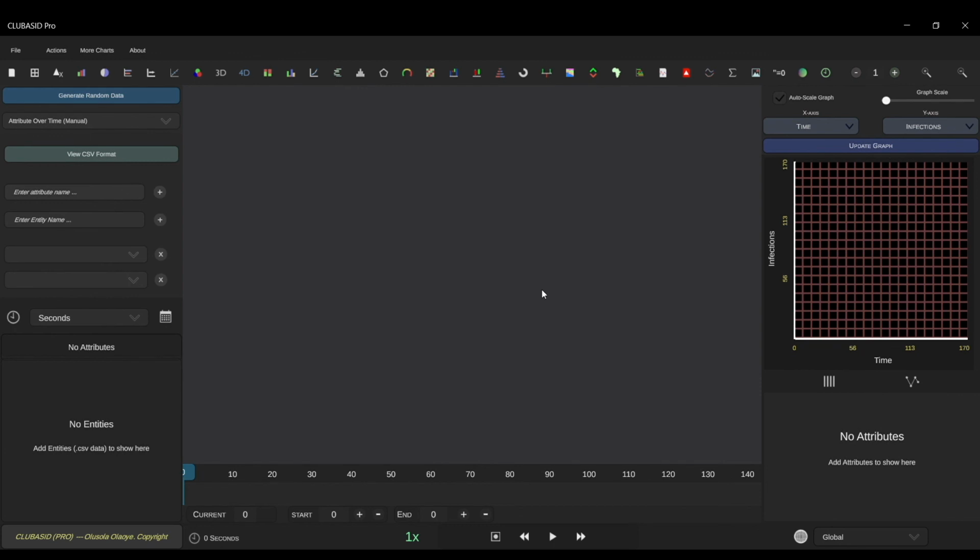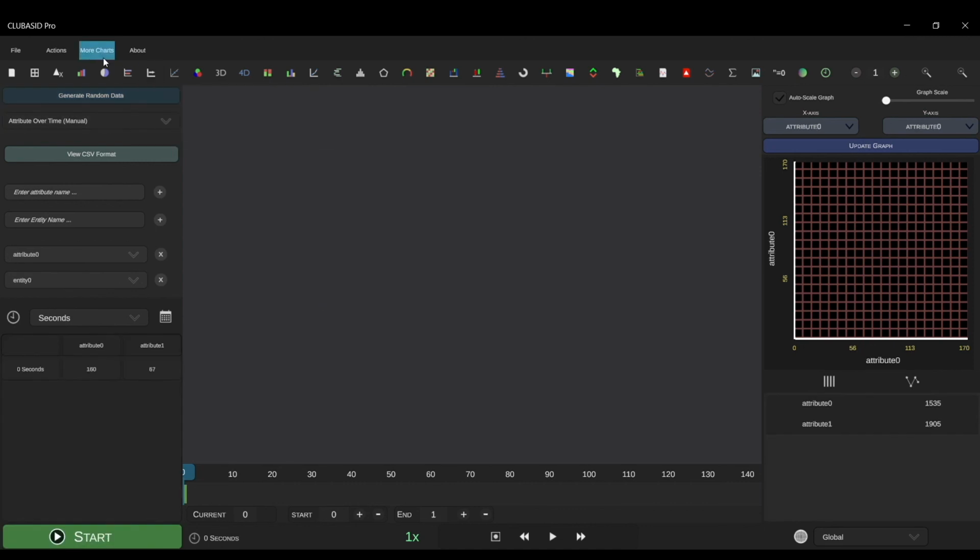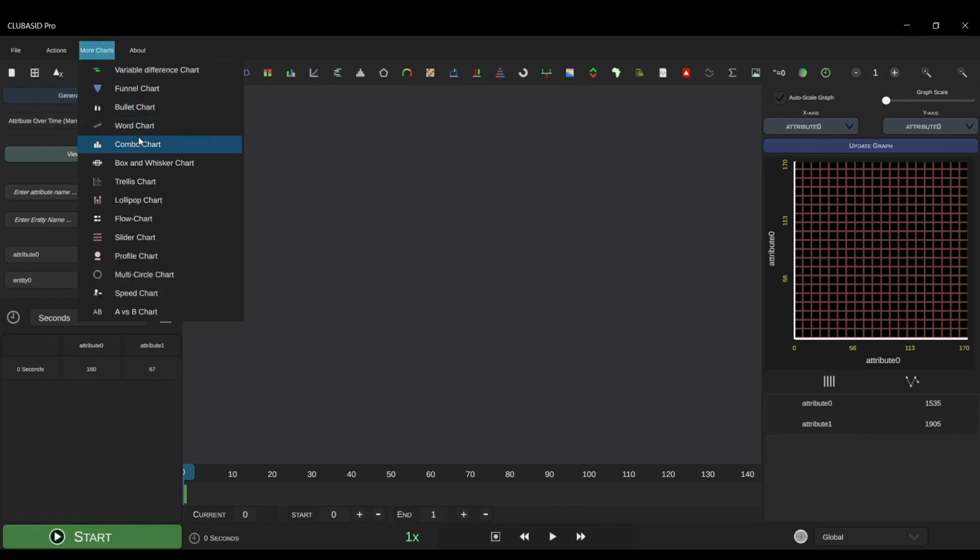In this lecture, we would be looking at word chart. Click on Generate Random Data button. Feel free to import data if you want. Let us generate random data with 18 entities and 2 attributes, then click on Generate. Under the More Charts menu, click on Word Chart.